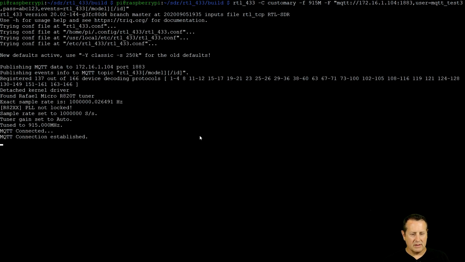Okay, good. All right, so what you're seeing here is that we've got MQTT connected, and our MQTT connection is established. So you won't see any more output on this screen. All the output is now being fed over to our MQTT server at this IP address and port using this username and password. So let's go back over to the browser and take a look and see if we're getting anything into our MQTT server.